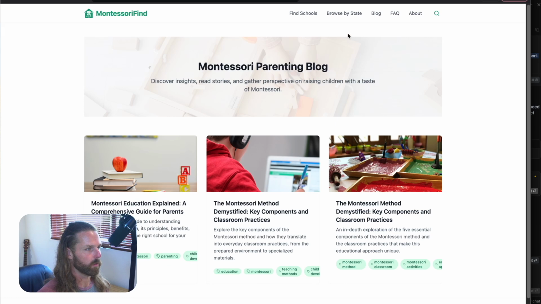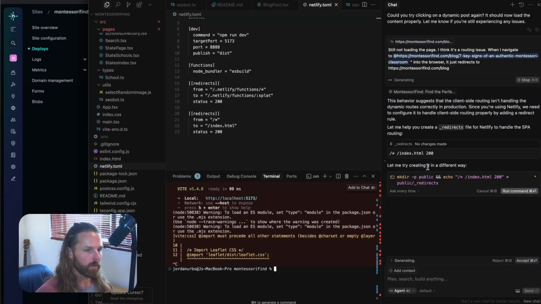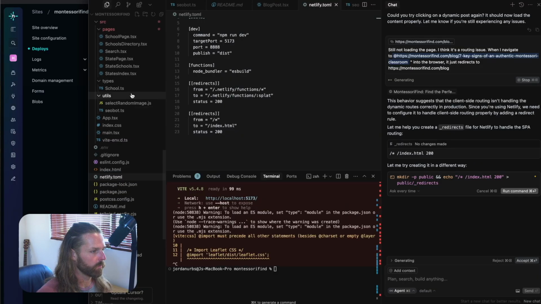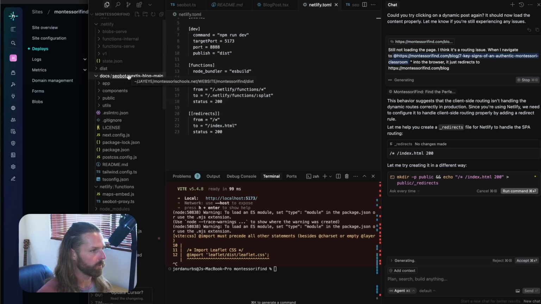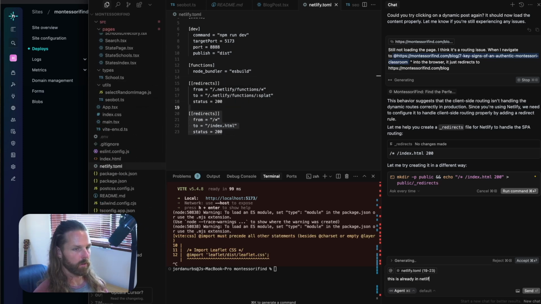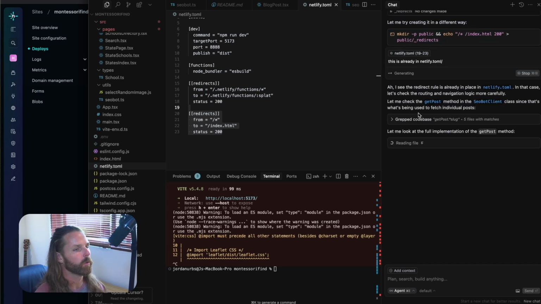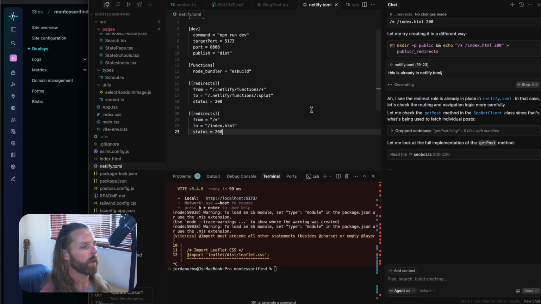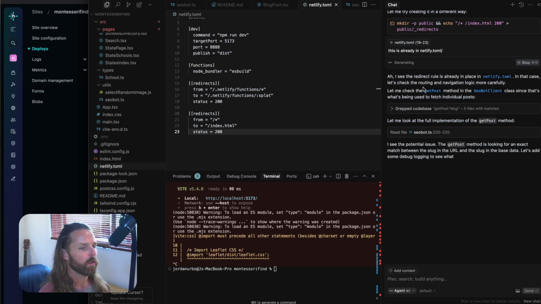That's still not working there locally. Okay, let's try creating a redirects folder in a different way. Pretty sure we have that folder. Yeah, it's right here. This is already in netlify.toml. So I thought it was a netlify routing thing, but I had that, so it looks like there's something going on that's not making the post from the original JSON.